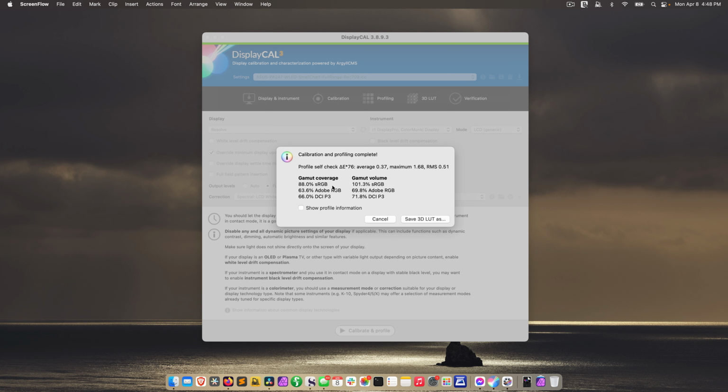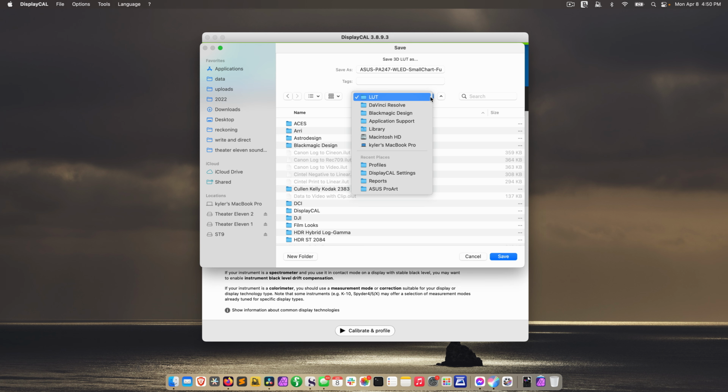88% sRGB. Remember, sRGB and Rec. 709 have the same 2D chromaticity coordinates on the CIE chromaticity diagram. So just look at this as Rec. 709. 88% seems like we'd want more than that, right? We're going to talk more about this in the next lesson where I show you how to check settings, run reports, things like that. So for now, let's just save our 3D LUT file. And you want to put your LUT files with the other DaVinci Resolve LUTs because that's where Resolve looks for them. So here's the path.